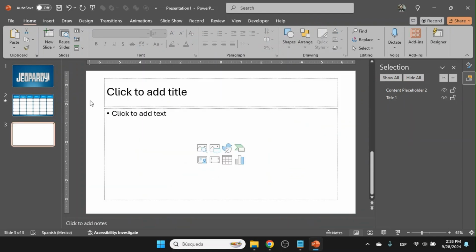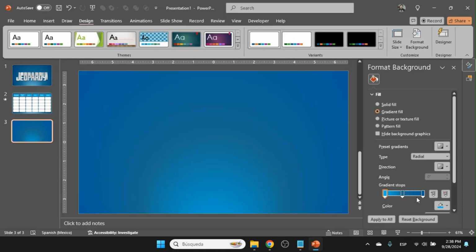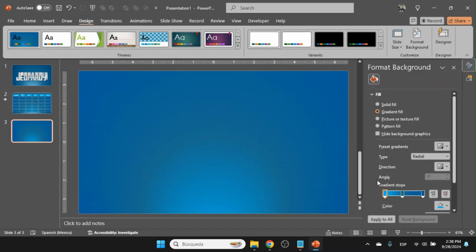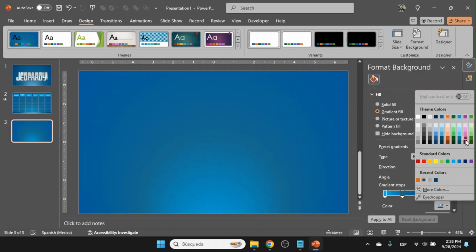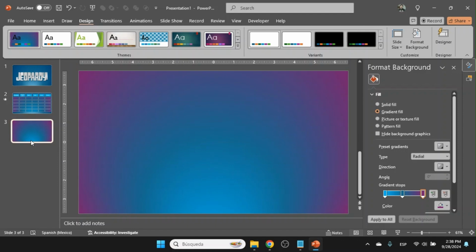The next thing we'll do is insert a new slide. We'll format the slide background from the Design menu. Select Format Background, Gradient Fill, and combine the desired colors. I'll select blue and purple. We'll apply this design to all templates. When creating new templates, it will keep the same design.